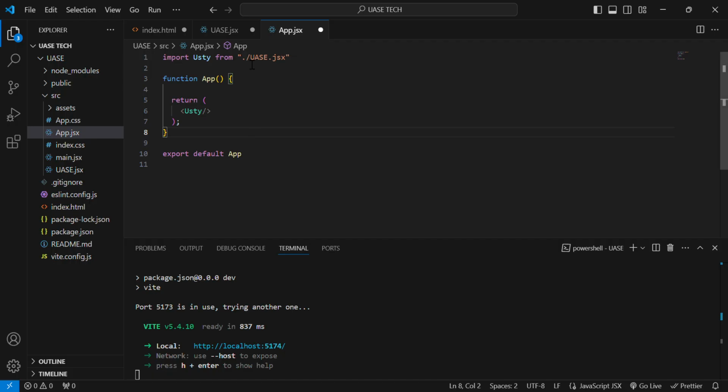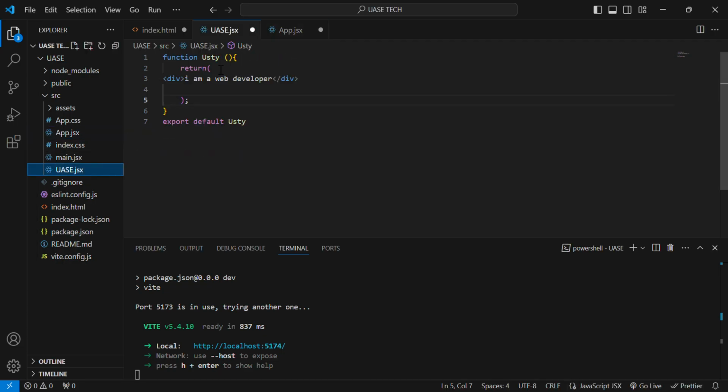You see, this was faded before, showing you that this thing is not being used yet. But now you see, it's not faded anymore, because I've used it here. So you have returned Usti now. Here you came here and you have a function. I told you we write our component here with a function, and you have a return where you write all your component.